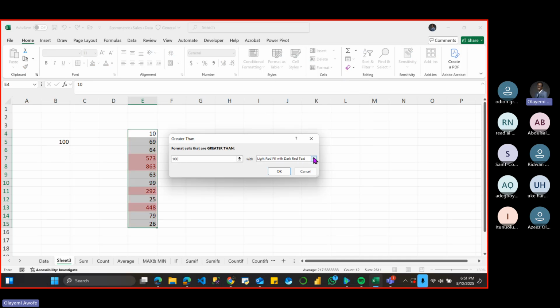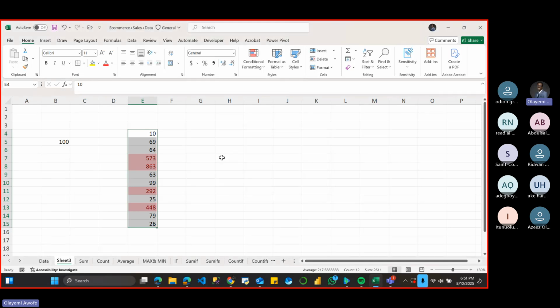And they should be highlighted as what? As red, red text or red fill or something like that, so it is sharp and we can see it quickly. I'm going to click OK. So in this case now, we see the cells that are probably an outlier.